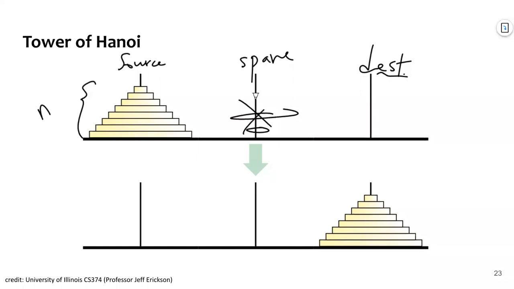And how many times you need to move plates? What is the minimum number of moves that you need to do to move all these plates, n plates, from source to destination following this rule? Larger plates cannot be on top of smaller plates.